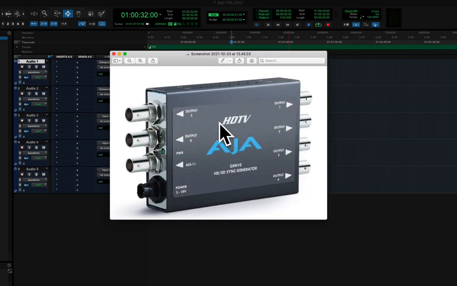So this is my particular unit. It's behind me. It's an Aja Gen 10, but there are other units that you can use. This one is really good and stable, but it's a bit fiddly to make adjustments to. If you've got the Sync X device from Avid, that has a built-in video reference generator, so there's no need for this here. So I said video reference generator.